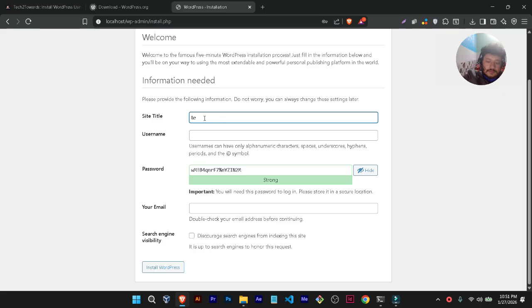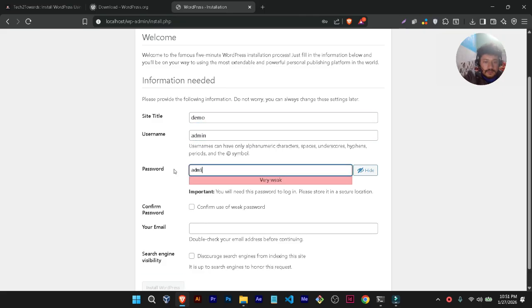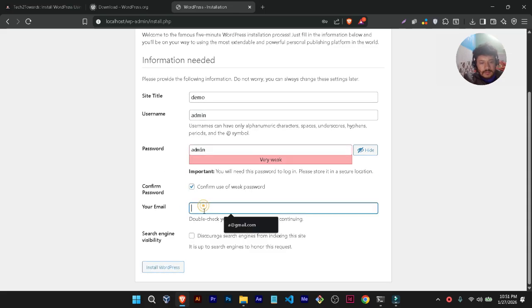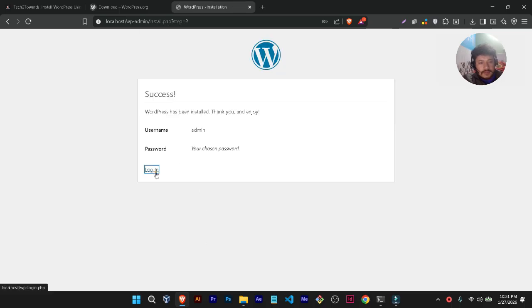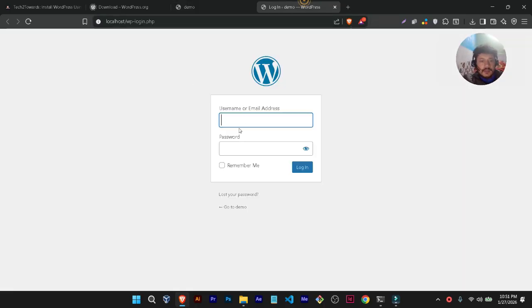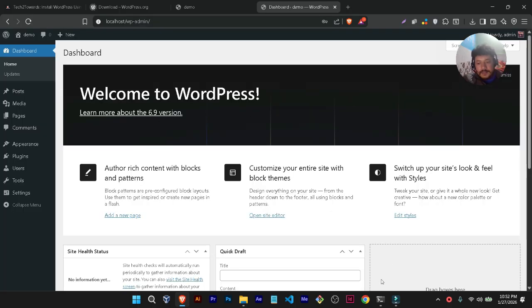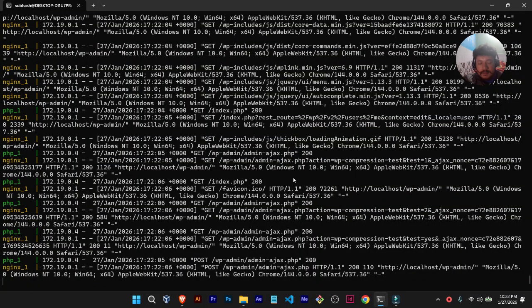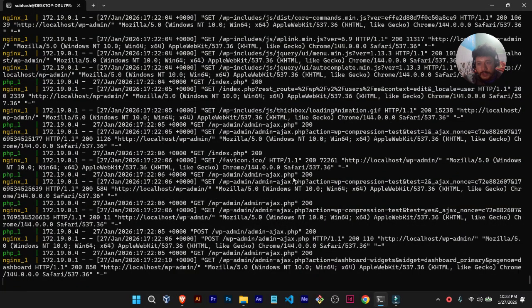So just use site name demo. Username, for now I'm just putting admin. The password is also admin. Confirm the weak password. The email address is simple. And install. And this is the login page, and this is a simple page. Okay, that's great. This is the dashboard page, and this is the admin console. Just put admin. Yeah, that's great.